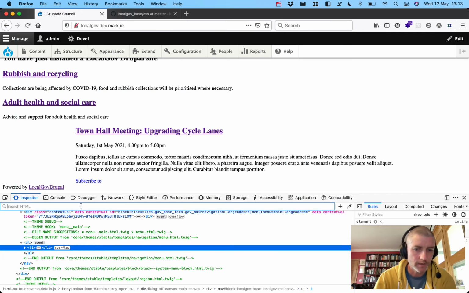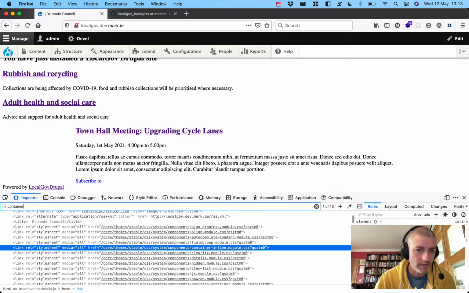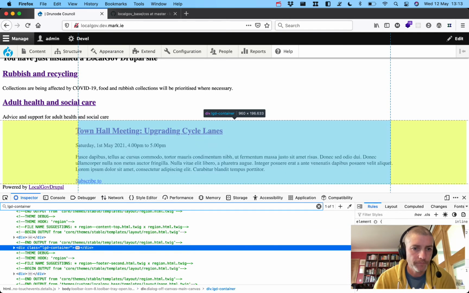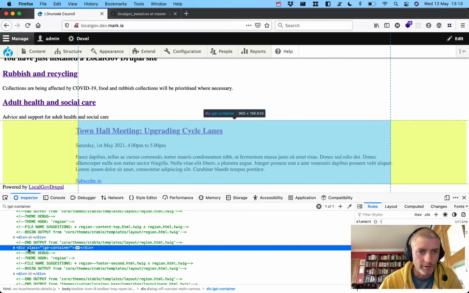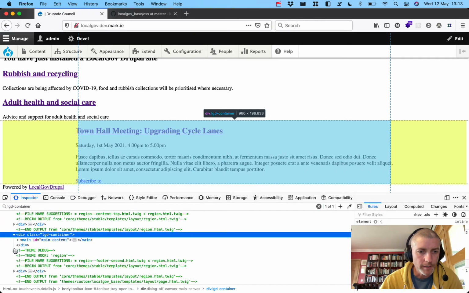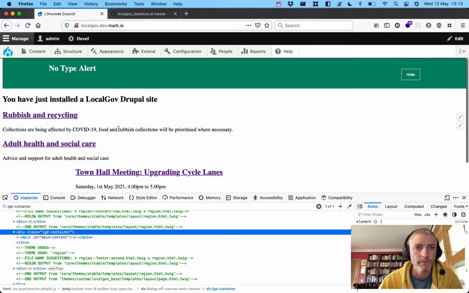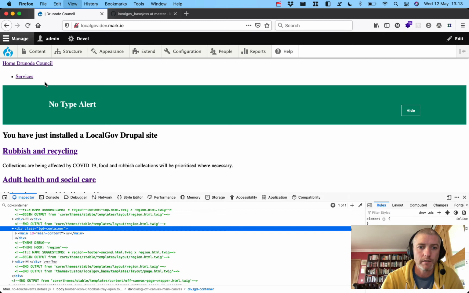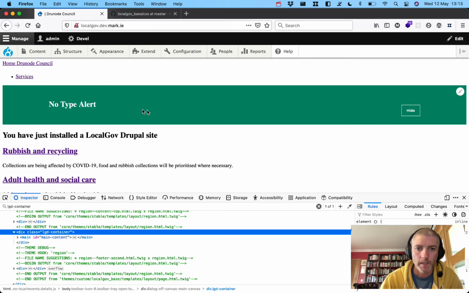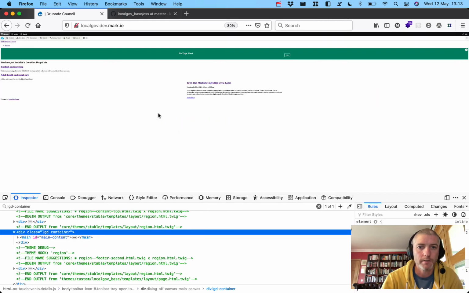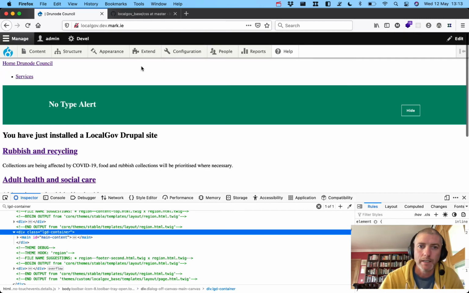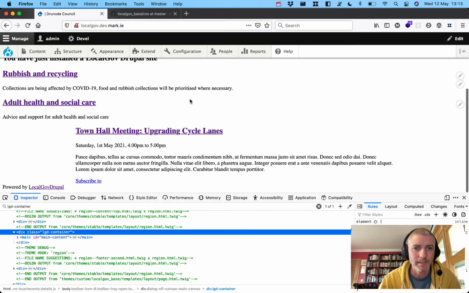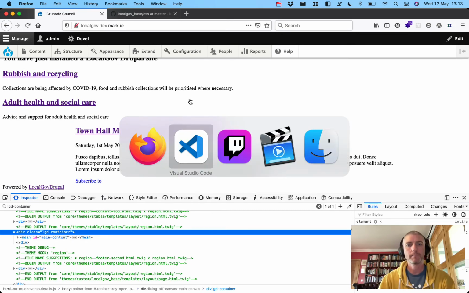container. Let's have a quick look here for the container class, LGD container, and we can see that's here. That's fine, but now all of our other regions are taking up 100% and going to the side of the screen. If this was a very large screen, like a 27-inch monitor, you don't want things going all the way to the side. So let's see, can we fix that up or make it a little bit better.